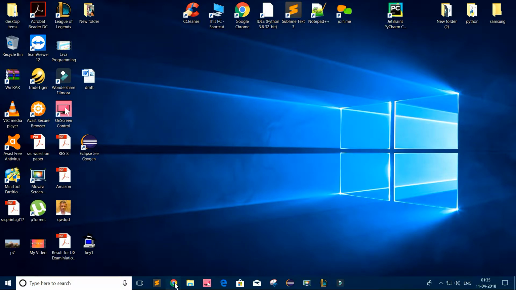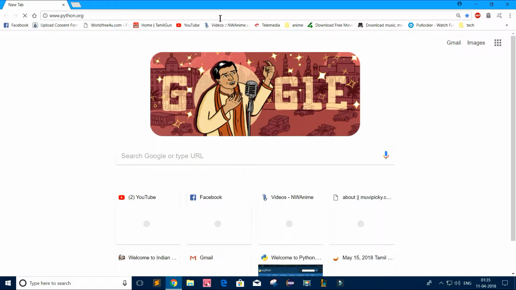Click on your favorite browser, in my case which is Chrome, and type in python.org. The first one which pops up, and wait for a second for the site to load. There you go. It's almost loaded.